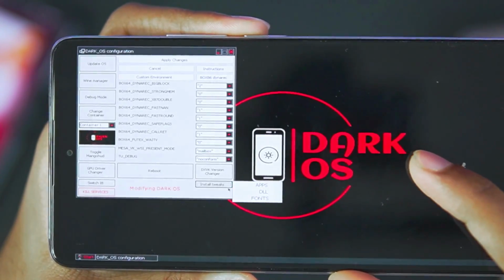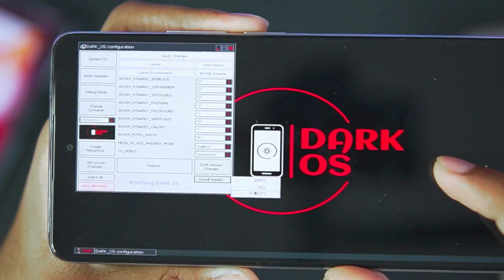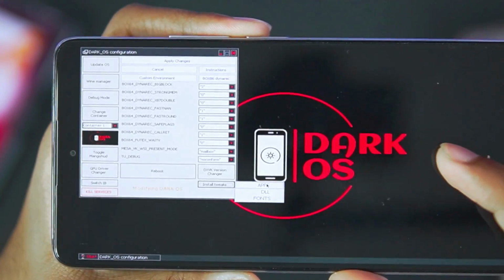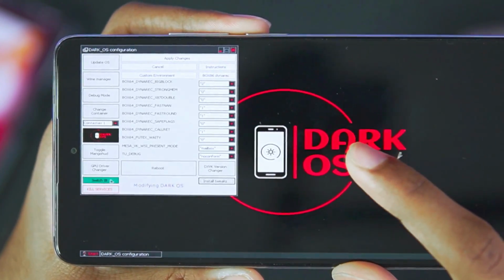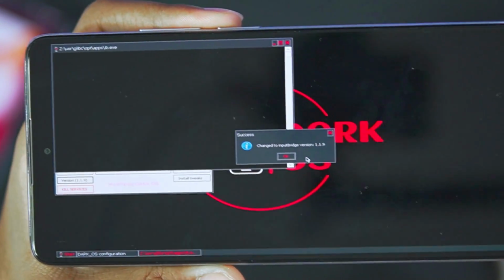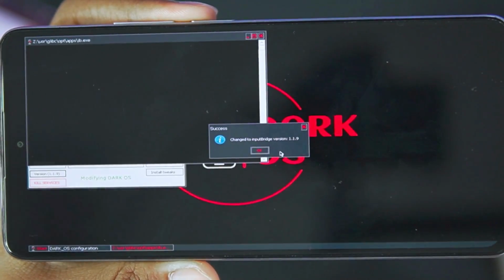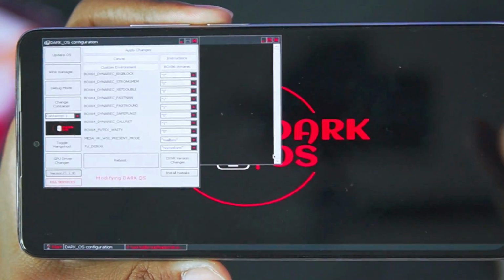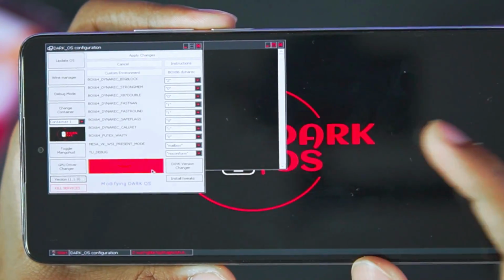So if we just go and tap here, you'll be able to see that we can change fonts, we can change DLL, and also add some apps. We can also switch the input bridge versions. So currently, as you will be able to see, the input version is now changed to 1.1.9. Now depending on the input bridge which you will use, this is very important.